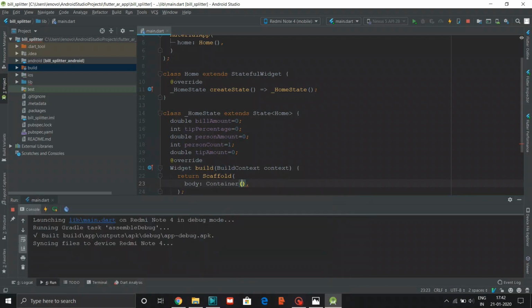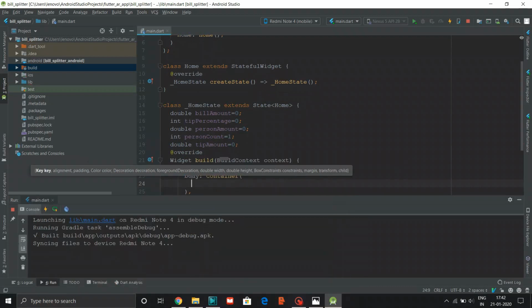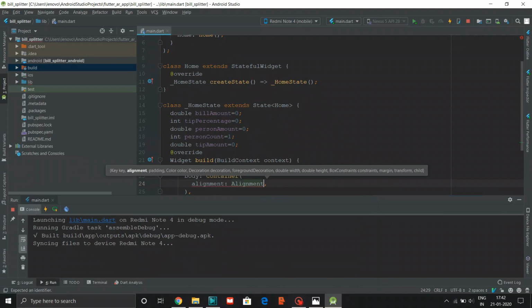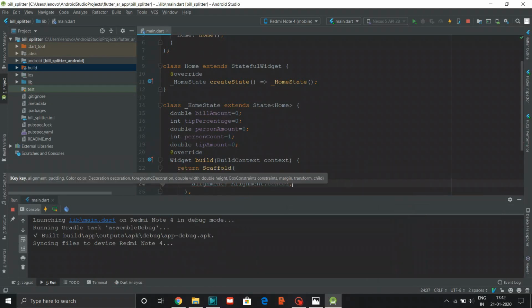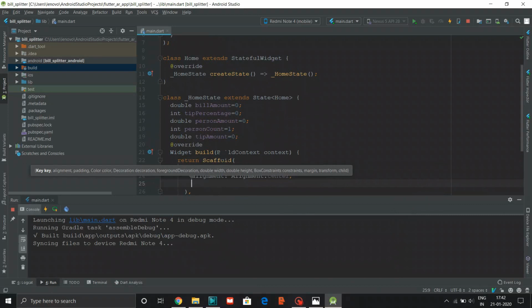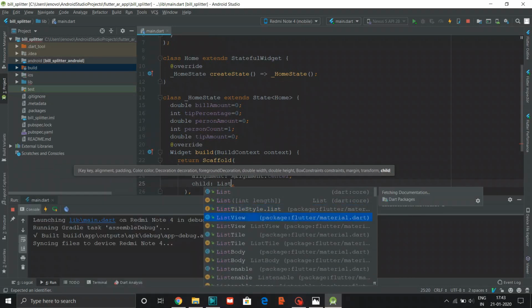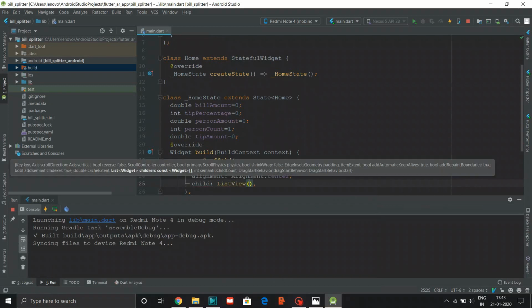This container I will give it an alignment. Alignment will be of type alignment dot center, so that it will be in center, and there will be a child. I will give it a list view. I am giving it list view so that it can be scrolled, because it will have a text field. When we type in it, the UI will go above, so it needs to be scrollable. So that is why I am using list view.